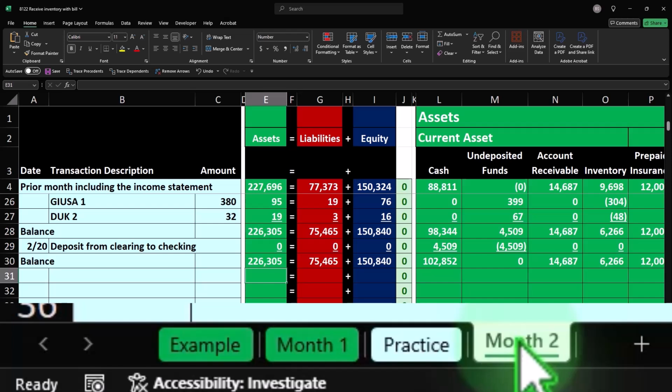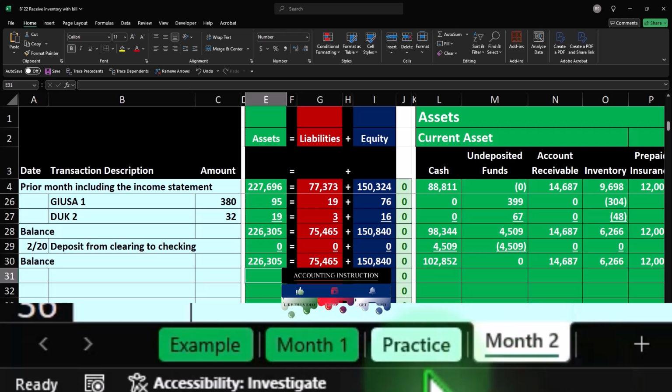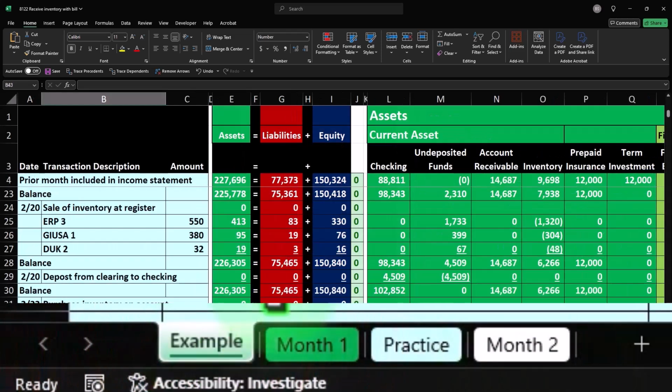The month 2 tab, the current month that we're working in, where we started with a blank worksheet but are basically working within a template at this time. However, we will be adding to that template as needed as we go, practicing our Excel tools and formatting as we do so. Let's go to the example tab to get an idea of what we will be doing this time.